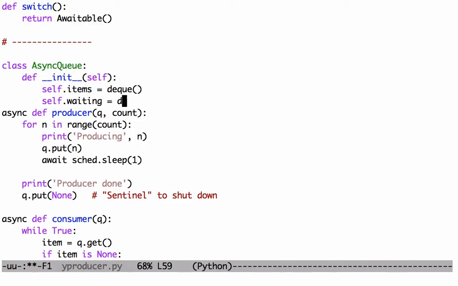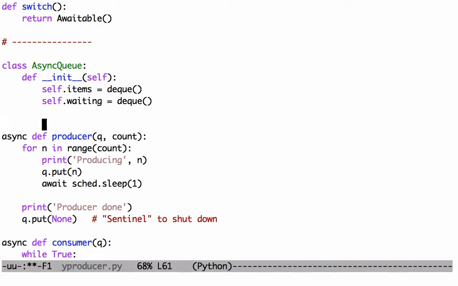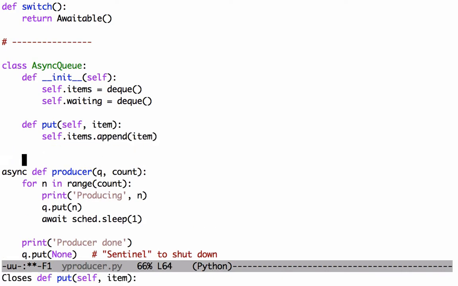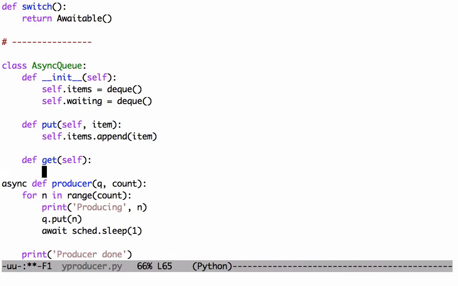We had a waiting deck as well. And what we're going to do is kind of the same trick as before. So we have a put method where you have an item, so that's going to put something into the items deck. We're going to have a get method which basically waits for an item.